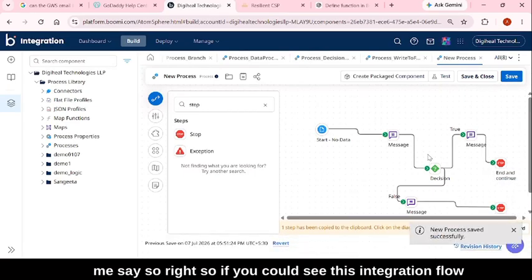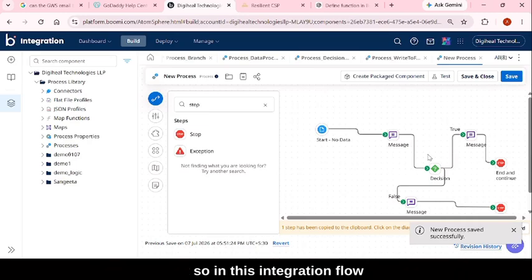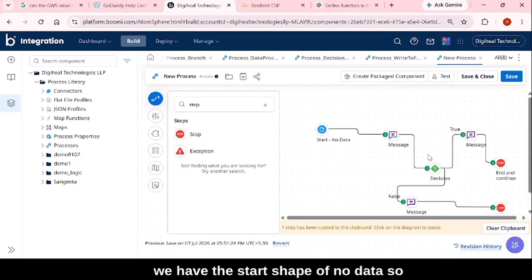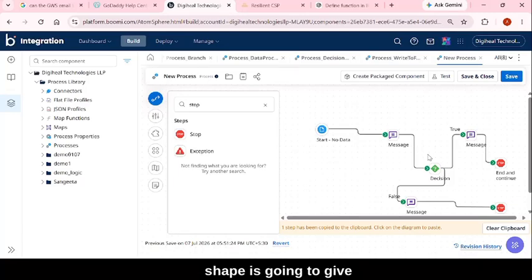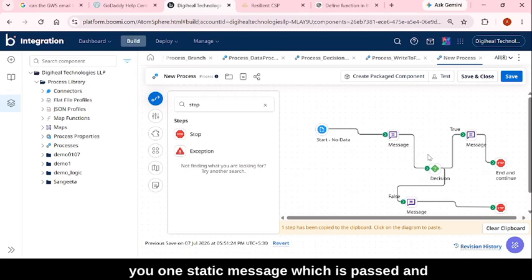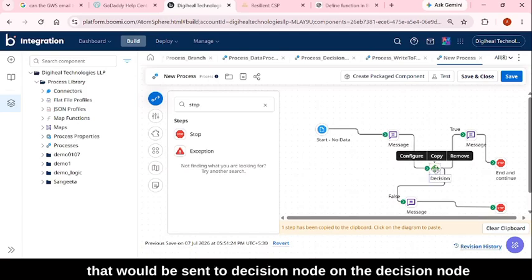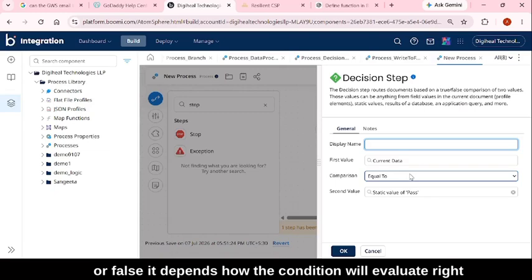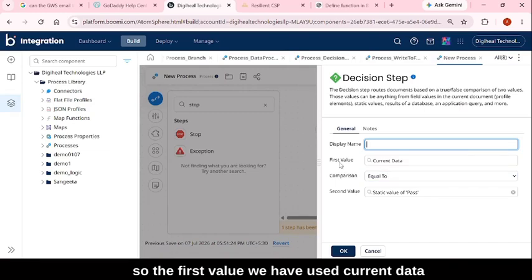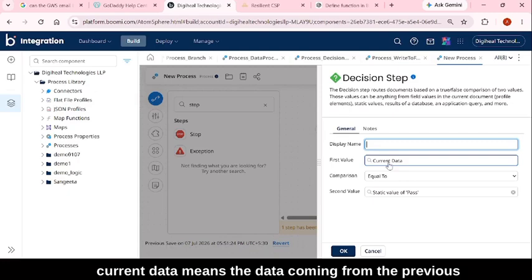So if you look at this integration flow, we have the start shape of no data. That passes the empty document to the message shape. The message shape gives you one static message, which is pass, and that is sent to the decision node. On the decision node, we are putting some condition, and whether the true branch or the false branch will be executed depends on how the condition evaluates, right? So for the first value we have used current data. Current data means the data coming from the previous node.